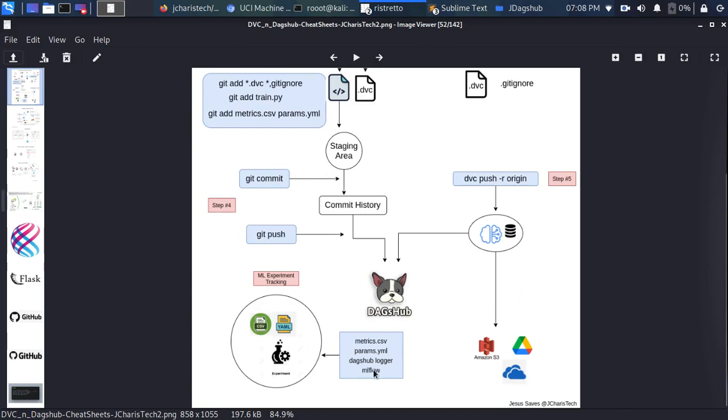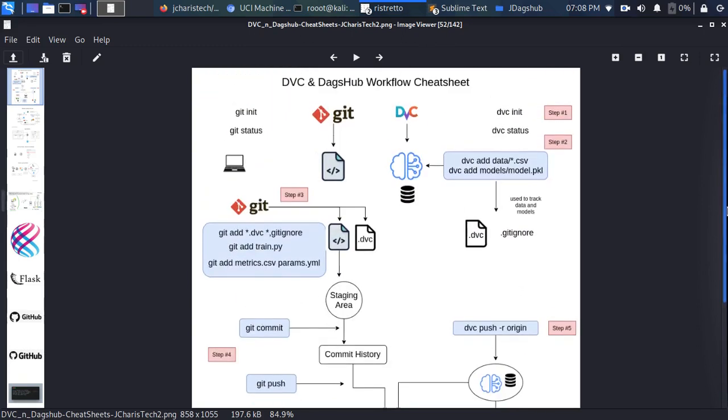So you can use MLflow, you can use DagsHub logger. So let's see how to use this wonderful workflow. So this is going to be a workflow. I'll provide a link to this particular place so that you can have access to it. You can use it for any project. Okay, so let's go back and see how to do that.